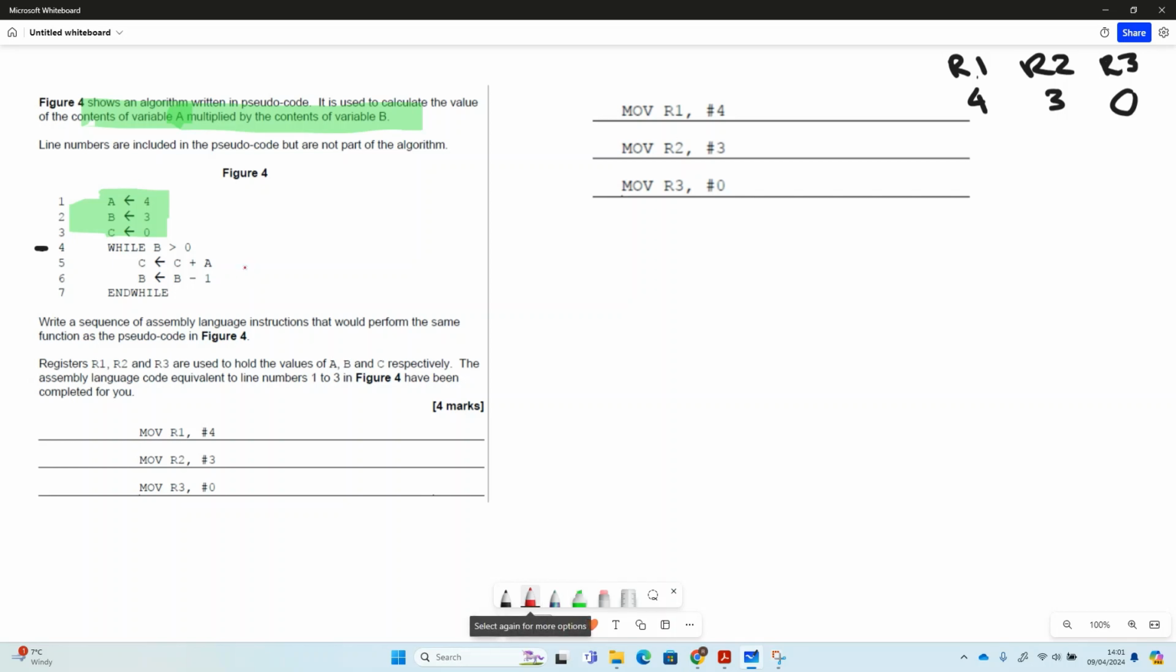And I've just repeated them up here to make it easier to write the code. I've also written my register values up here. So R1's holding 4, and that's representing A. And R2 is holding 3, representing B. And R3 is representing C. Sometimes it's a nice idea, it just helps the thinking a little bit to do that. You don't have to by any means.